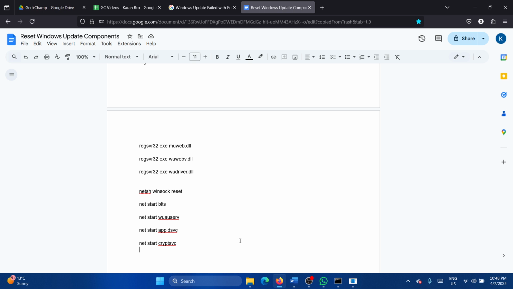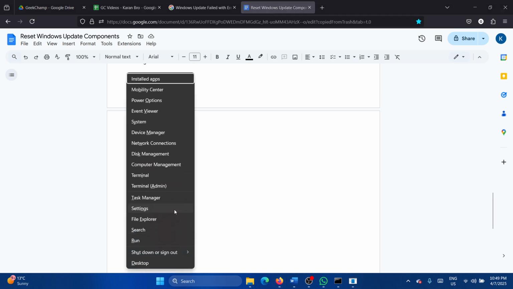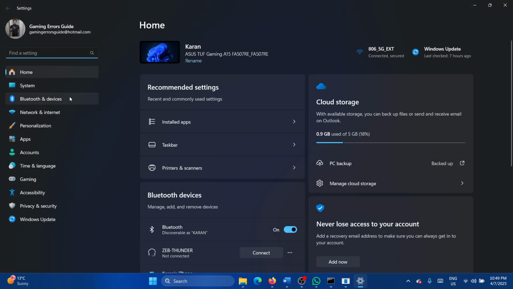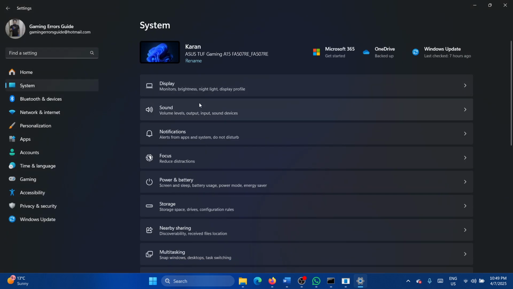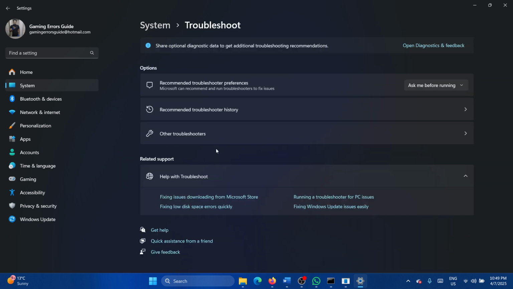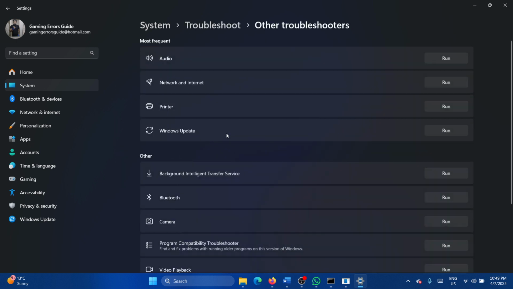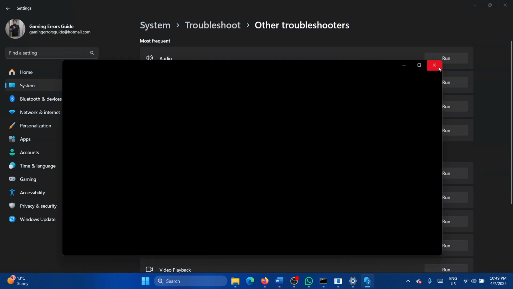But if it still doesn't work, then here's what you have to do. Right click on the start button. Select settings from the menu. Go to the system tab on the list on the left hand side. In the right pane, you can scroll down and select troubleshoot, select other troubleshooters, and click on run corresponding to the Windows update troubleshooter.